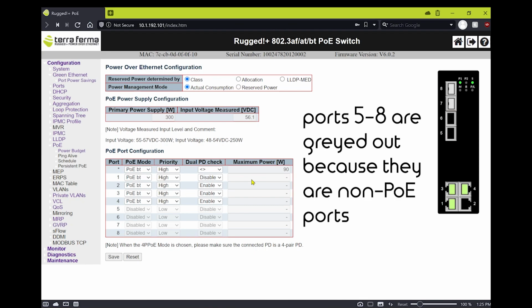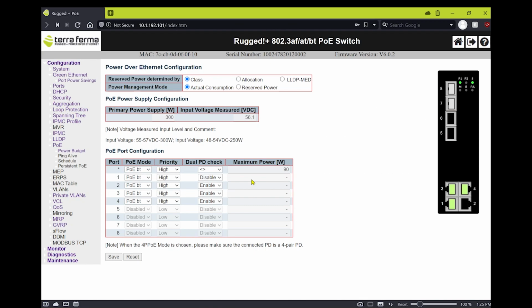This deals with a 2-check system to verify if a device is a high-power PoE device or not. When using 4-pair PoE, if you disable this, the port will be limited to 60 watts. This is because if the second check is disabled, the PoE switch will prioritize safety. Be sure to save any changes you make before moving on.